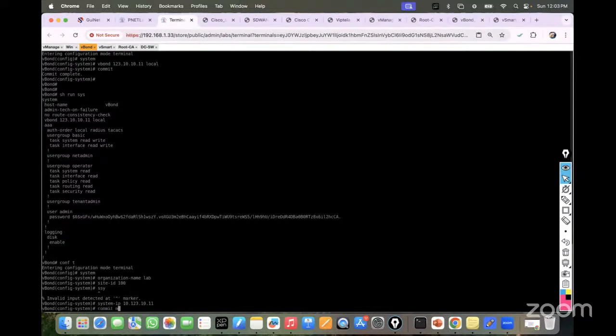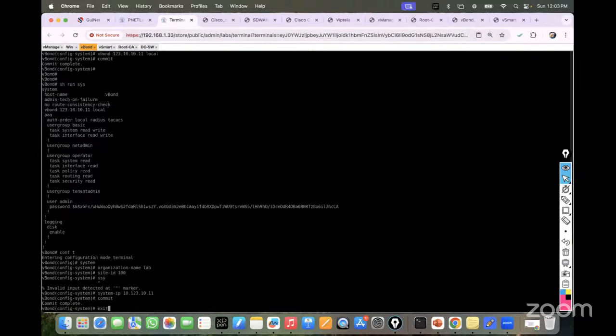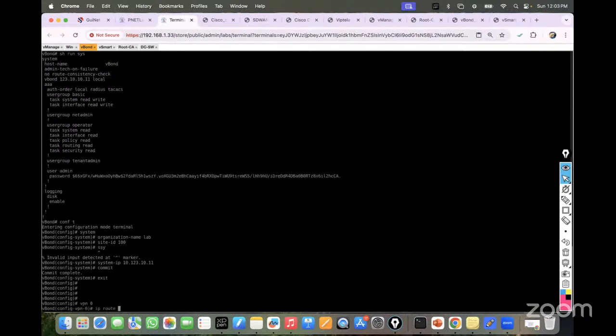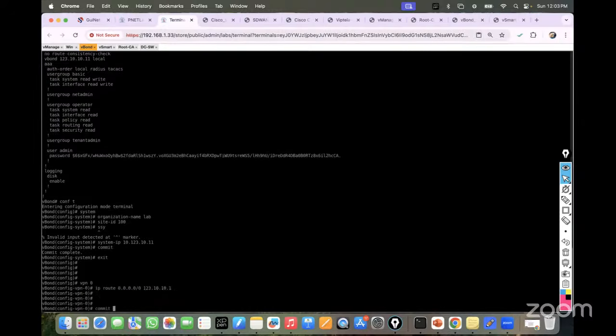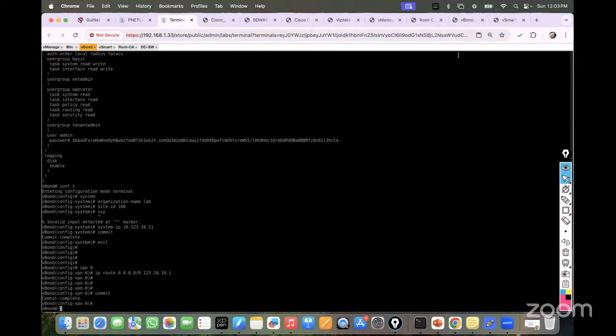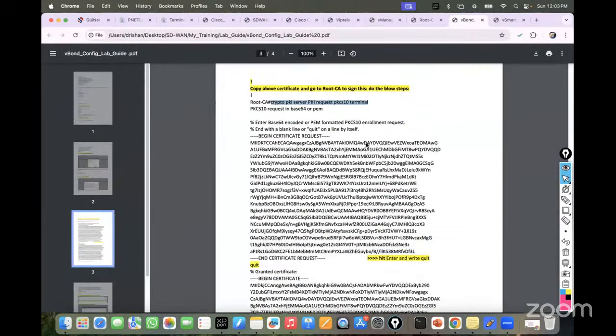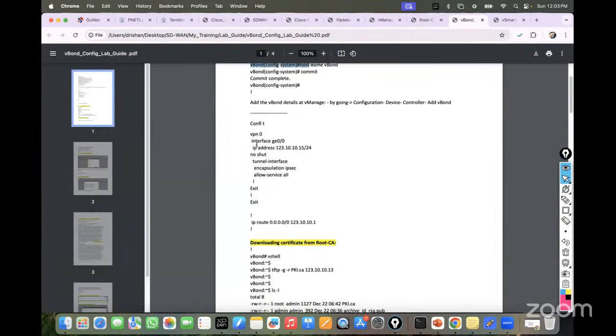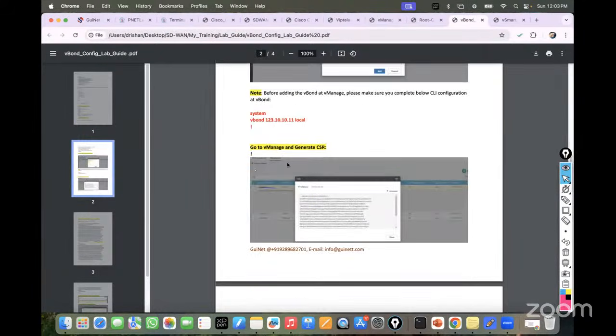We can commit it. We require one default route for just VPN 0 for the later stage. So let me put that also. So 0.0.0.0/0 123.10.1 and commit. So we are done. So let me check the vBond. Let me go from the top. We have done this one, this one, this one, and this certification part.